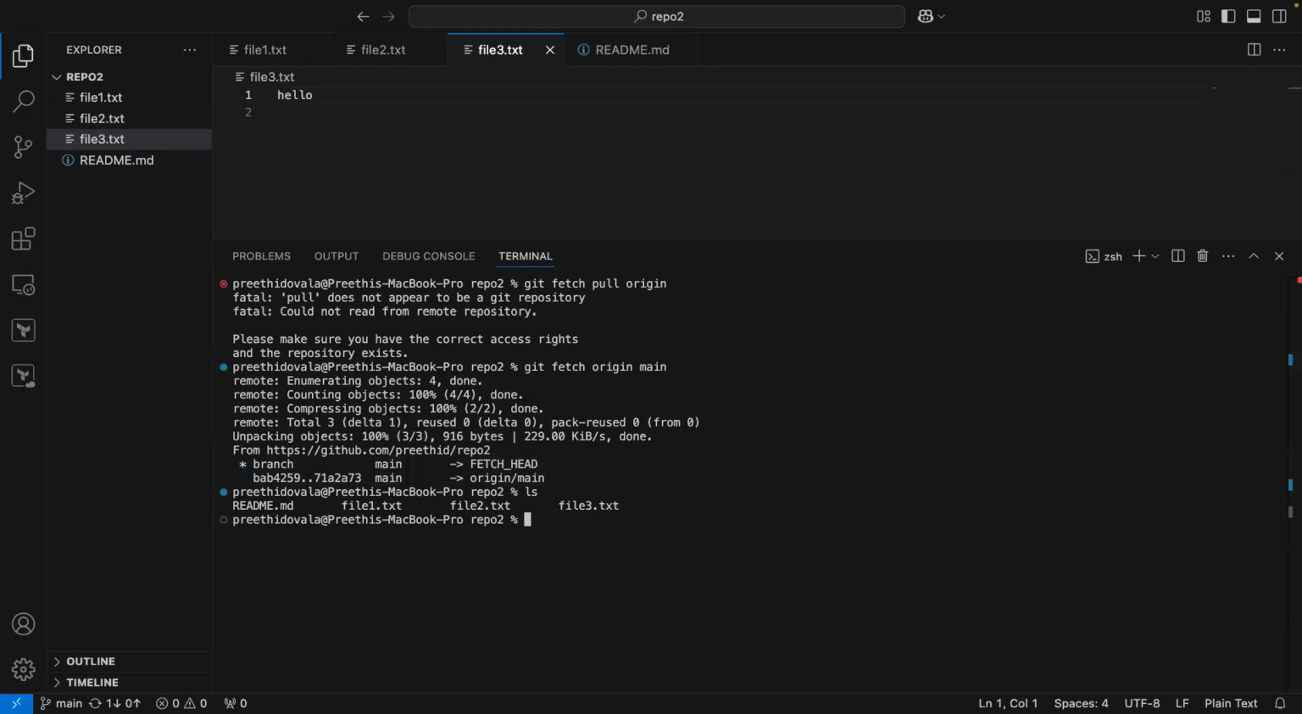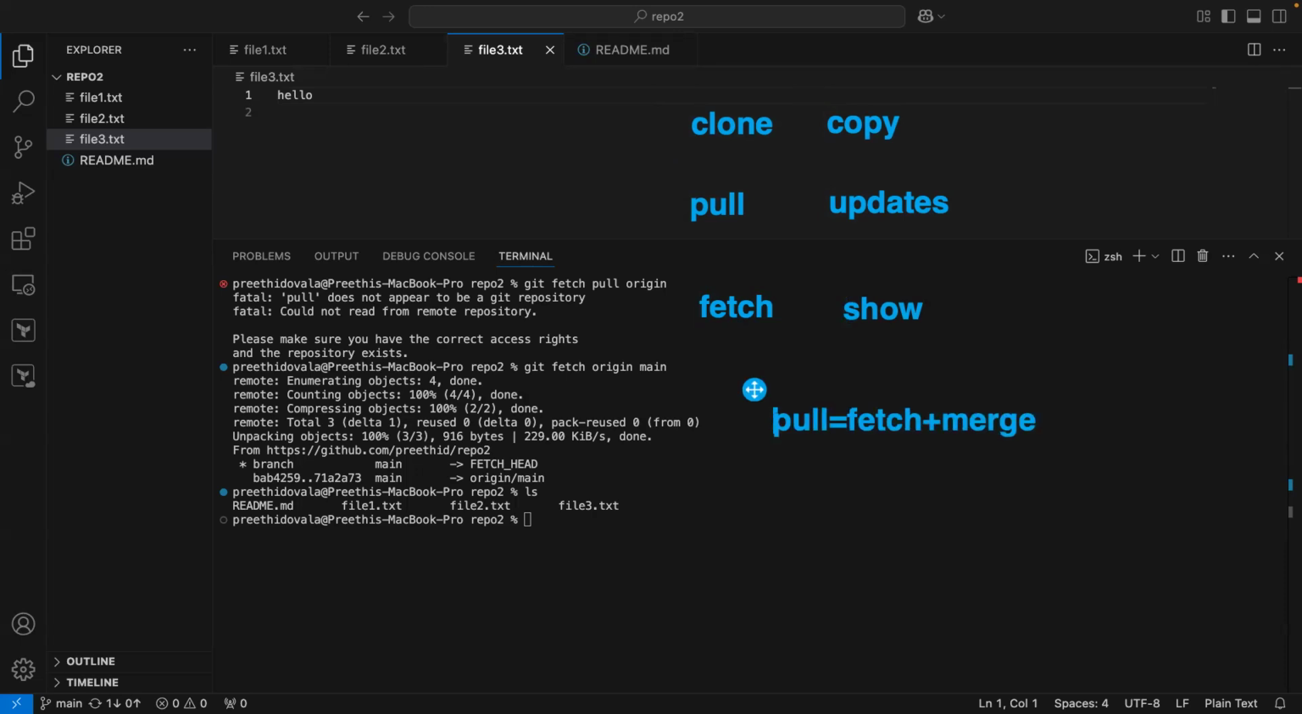Clone, fetch and pull look and sound similar, but there are differences. You have clone, pull and fetch. Clone is for the first time you are copying from the remote and creating a local repository. Pull is getting the updates. And fetch just lets you know that there were some updates, but it will not take any action. Pull does fetch plus merge.